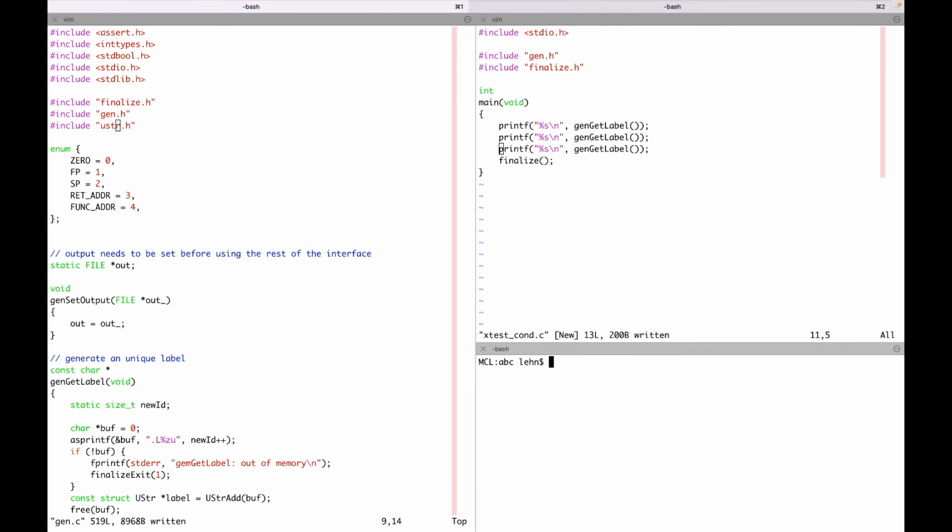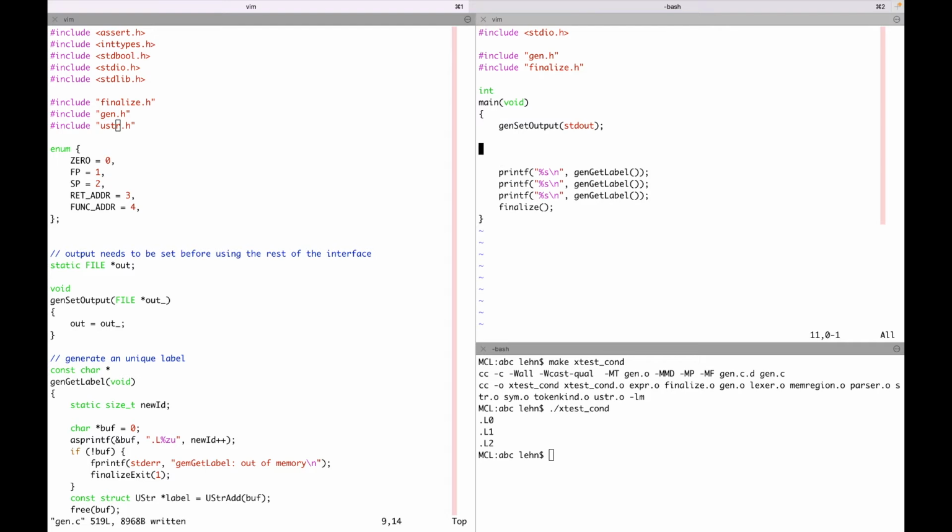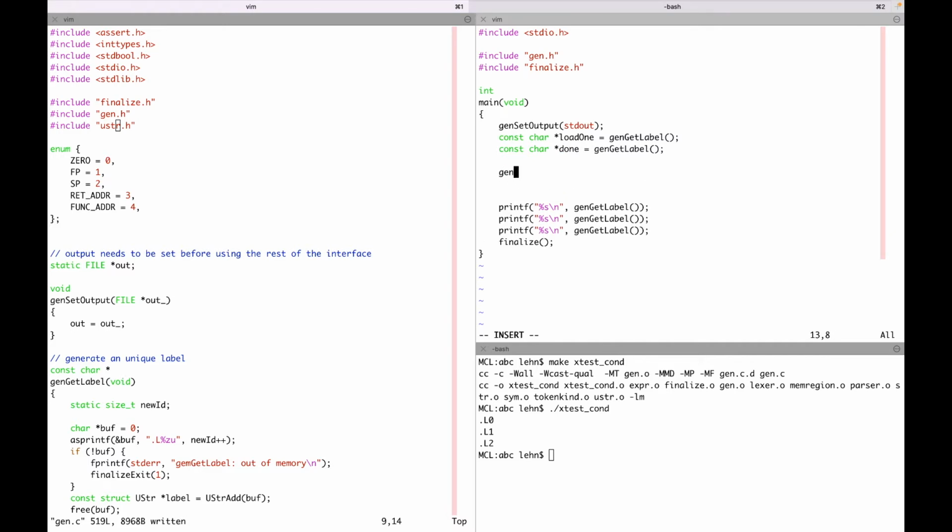Now let's see if this works. Okay, fine. And now we also need some function for printing the label definition. So that means I have to set the output first, and then the idea will be, for the example, I need 2 labels. A label for the instruction where I load the value 1 into a register, and a label for the end of this construct. And then I want to print this label definitions.